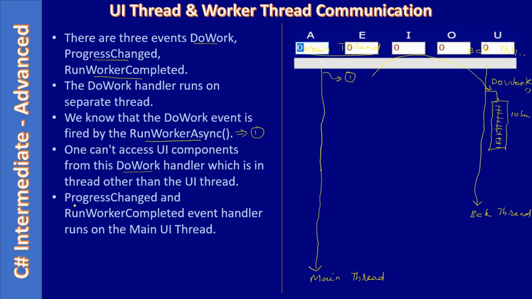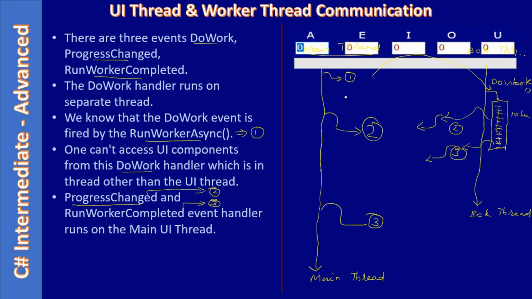ProgressChanged and RunWorkerCompleted event handlers will run on the main UI thread. Remember, these are all event handlers. Who will raise those events? Two will be raised by the background thread. This one also will get raised by the background thread. So it won't directly reach here. There will be the application message queue.